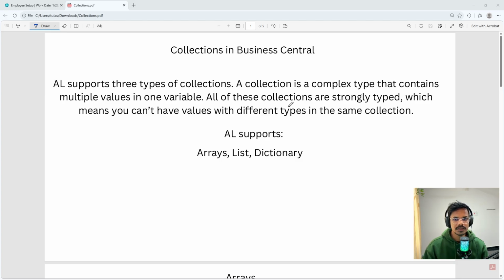All of these collections are strongly typed, which means you can't have values with different types in the same collection. For example, you can only have an array of integers or a list of integers, or a dictionary where the key is an integer and the value is text. We can see the dictionary syntax and dictionaries in action. So first let us see arrays.